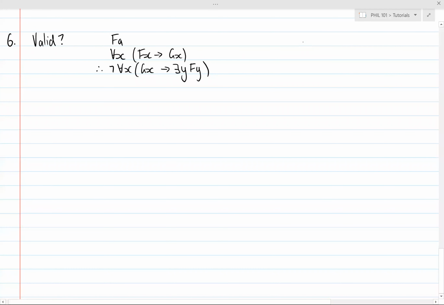And question 6 asks if this argument is valid. So as usual, we want to negate the conclusion. The lines 1, 2, and 3, I'll set up my tree. And let's see, first thing, maybe I'll get rid of this double negation in line 3.